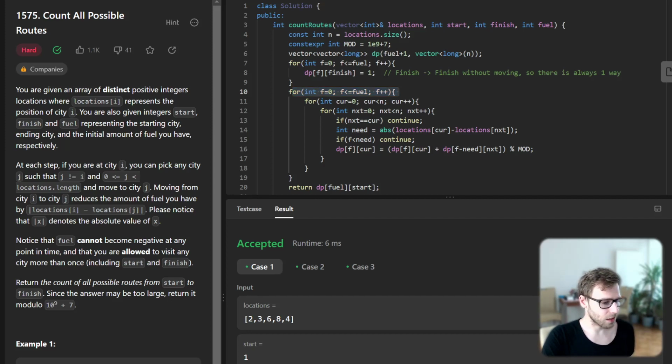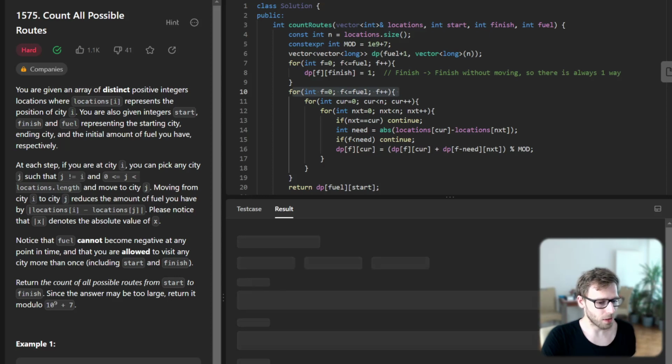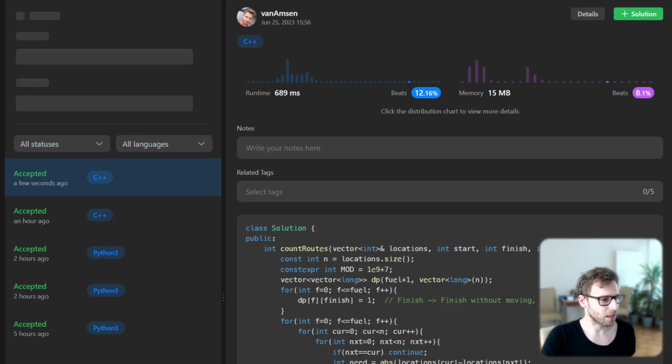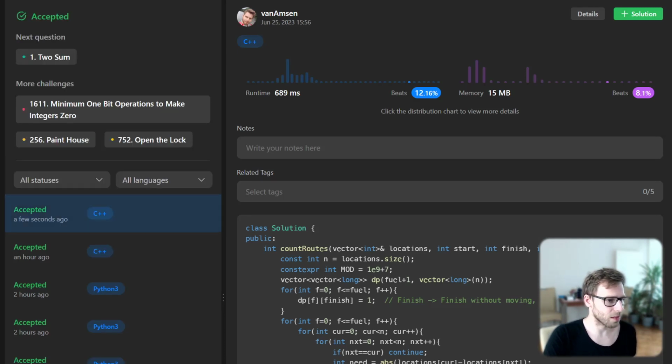And let's see if it's working for unseen test cases that might be much bigger. So let's run it and hopefully it will pass as well. So yep, it passed and we beat 8% with respect to memory and 12% with respect to runtime. So all good, and I hope you found this video helpful and gained some additional knowledge.